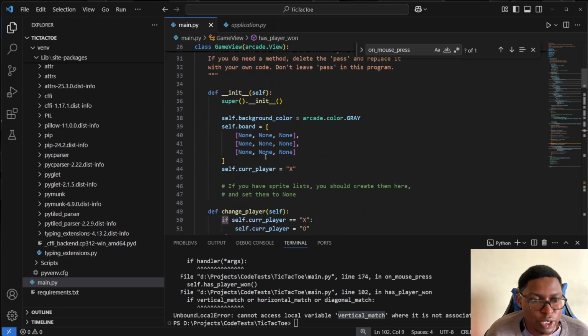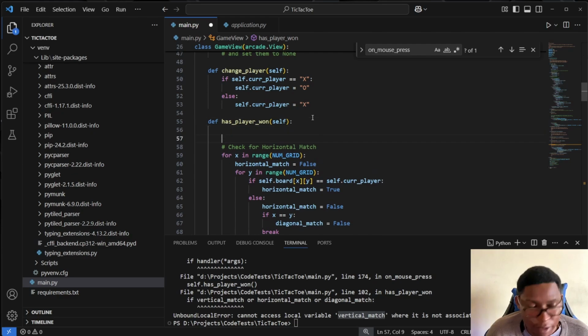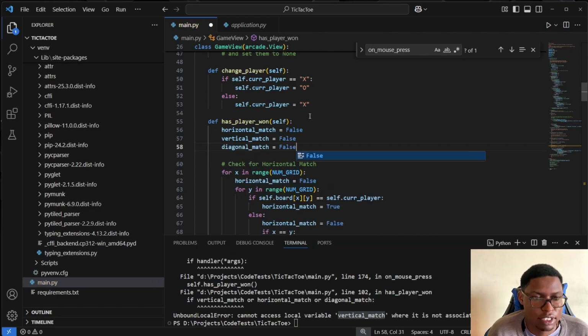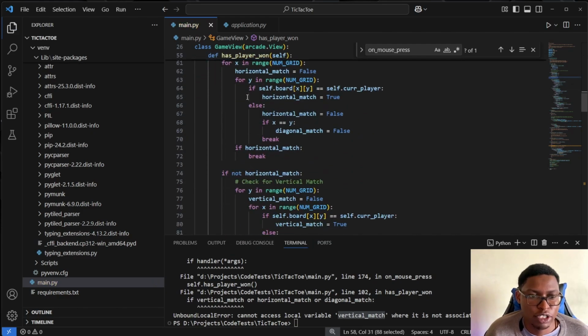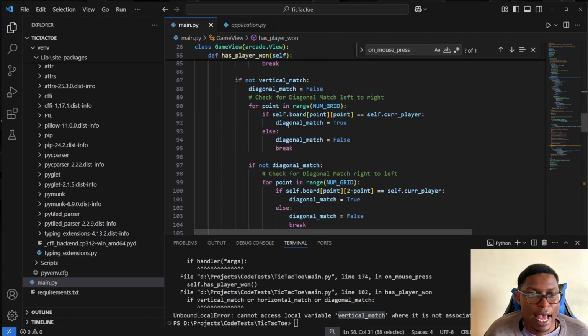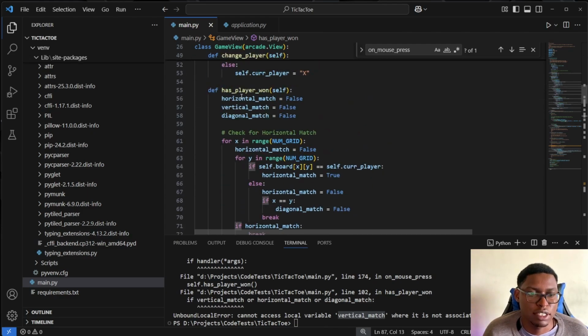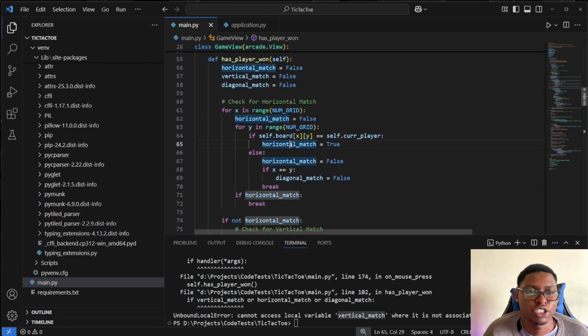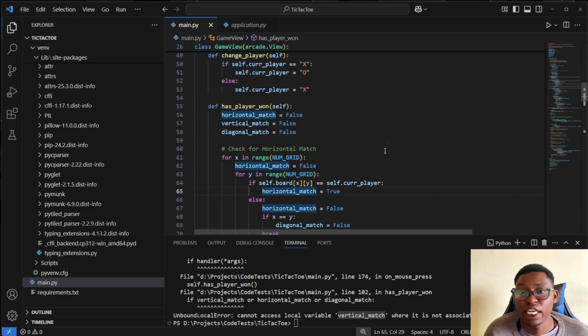So what we can do here is simply declare all of these variables at the top. Horizontal match equals false, vertical match equals false, and diagonal match equals false. That way, these variables are accessible within the entire function, and while we're in these if statements, we are only modifying the values. The scope of the values is the whole function and not just within the if statement. So that's on variable scope. You can check out the video I made on that up there.